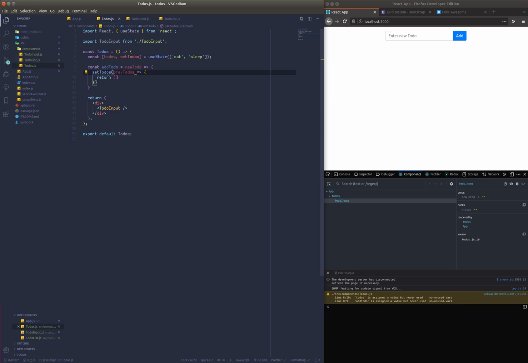Previous to-dos makes more sense. So now we're going to return a new array. The new array is going to have the previous to-dos, and to get that we're going to use the spread operator like that. That's going to take out all the values, in this case it's eat and sleep, take them out and put them inside this array, and then we're going to add the new to-do.